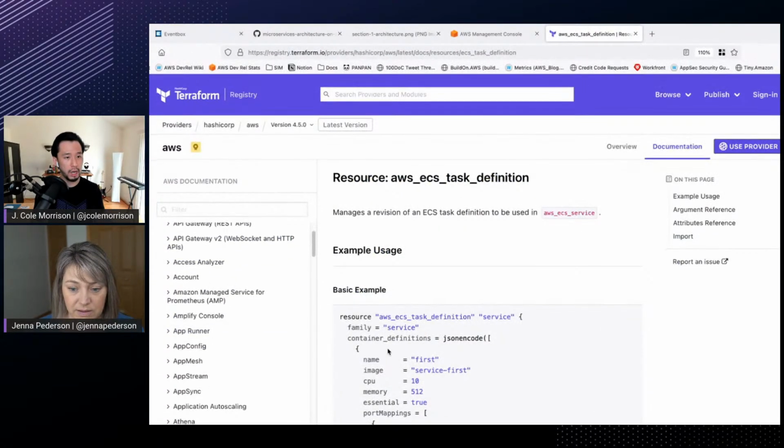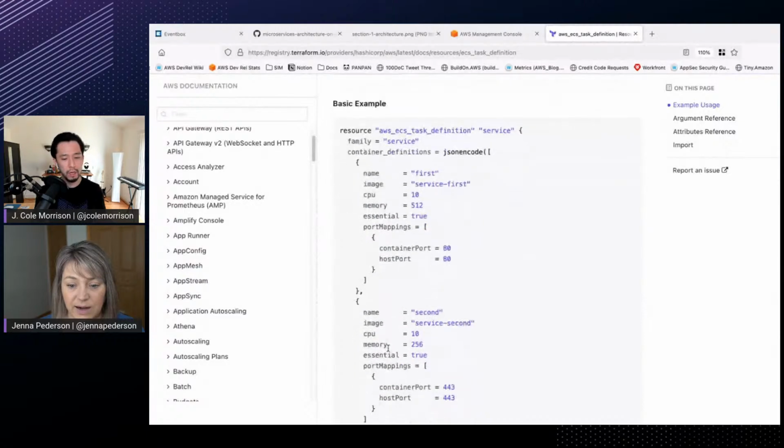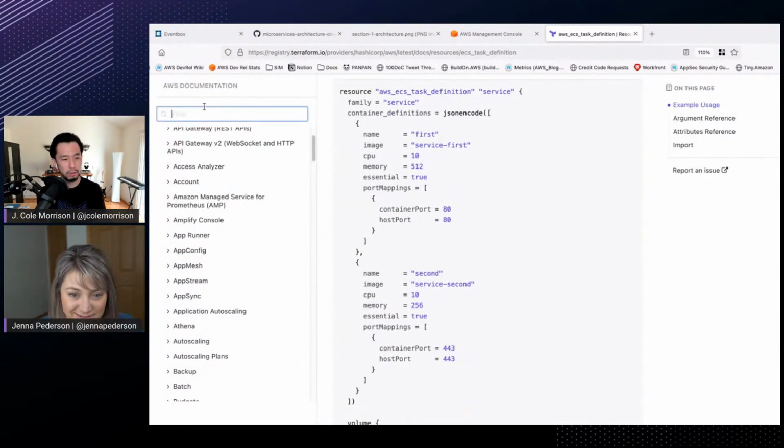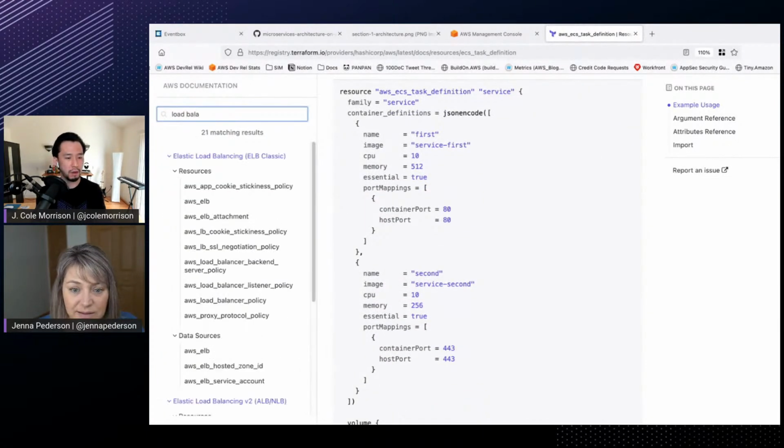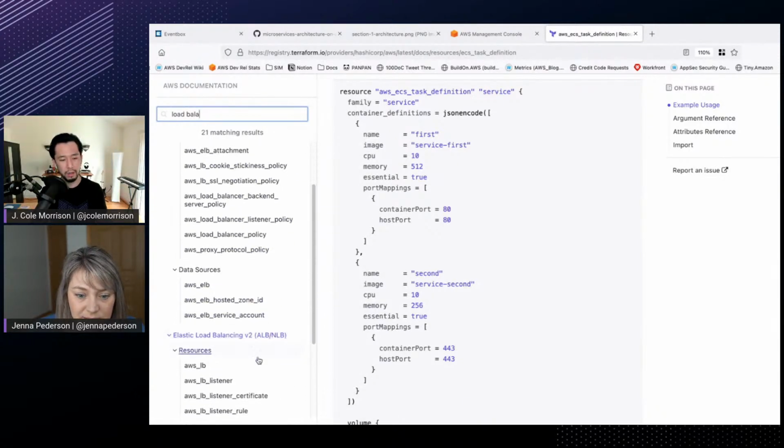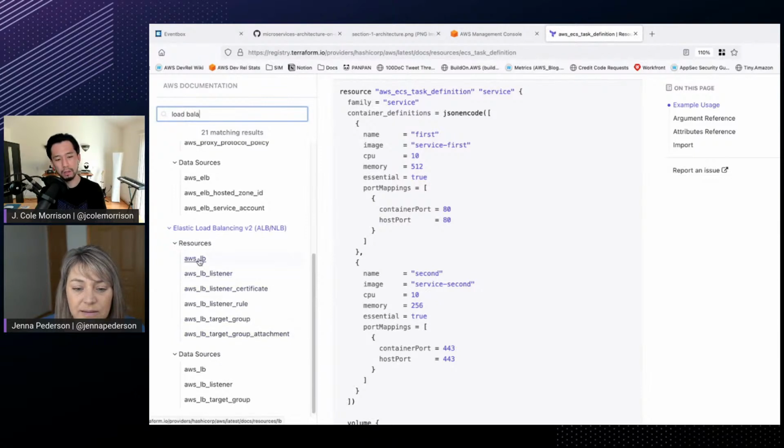Do you have, just search for load balancer. Yeah, this will be faster than me trying to, and then do the V2 load balancing V2. It's the second category. Yeah, there we go. And then the AWS LB right there.